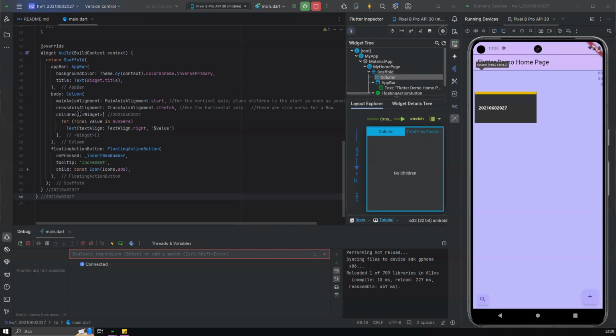Next, I set the cross axis alignment property to stretch. This allows the children to take all horizontal width of the screen. As a result, the column occupies the whole screen as wanted.